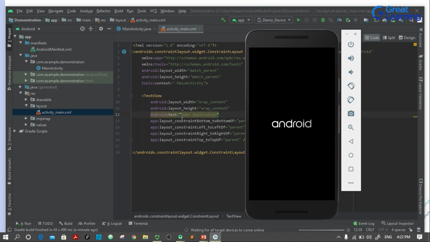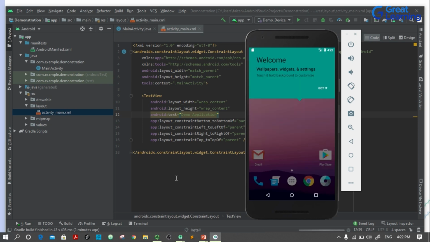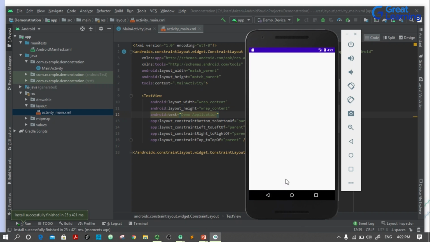Okay, so now it's still waiting for all target devices to come online. As you can see in the status bar, it is showing this. So let's wait. As you can see now, our virtual device is up and running, and you can see the time over here. You can see Gmail. You can access all the things in this device like you access your phone.